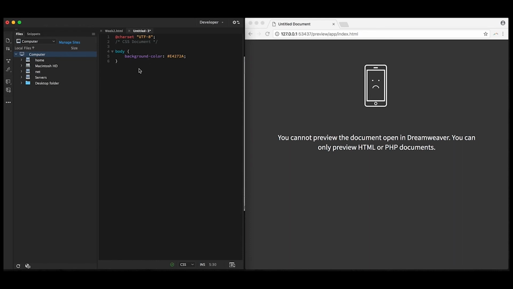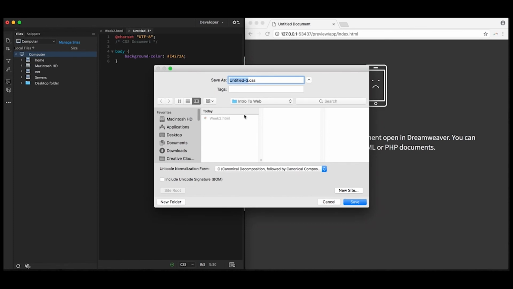The next thing we need to do is save this. So I'm going to press Command S to save this. Now I'm in my Intro to Web folder in week 2, and I will call this styles.css. I always call my documents styles.css, and so do a lot of people. I would recommend calling it either style or styles.css. You can technically name it whatever you want, but it's just a common thing to name it styles.css. All right, so I'm going to save that now, and now that is saved.